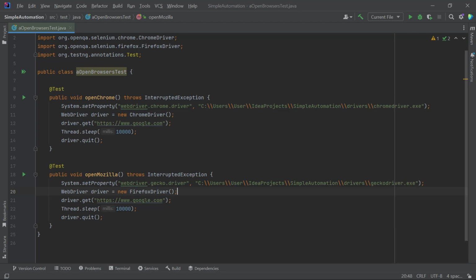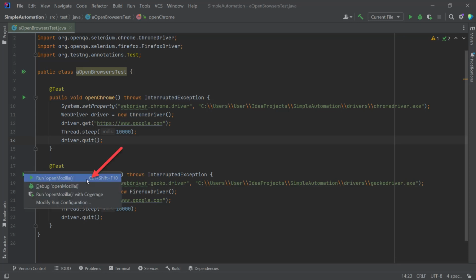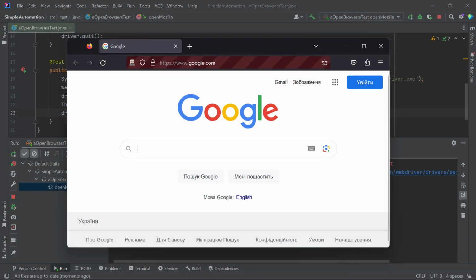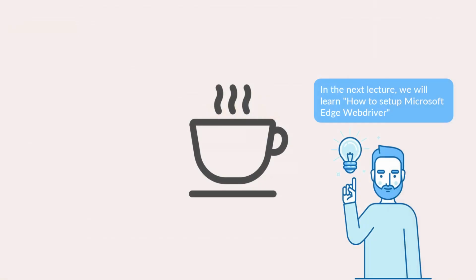Now, let's run the code. Click on the play button on the left to execute the code and run the openMozilla method. When you run the openFirefox method, Mozilla Firefox should open, remain open for 10 seconds, and then automatically close. Congratulations! This means that we have successfully installed the Gecko driver for Mozilla Firefox.